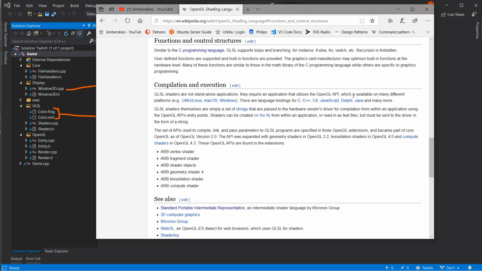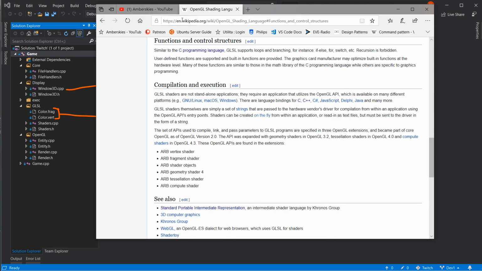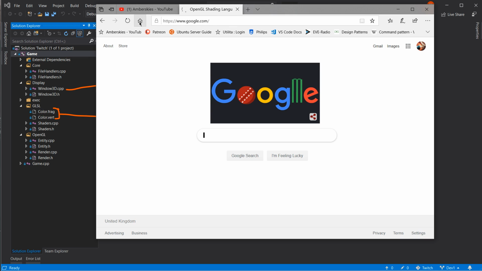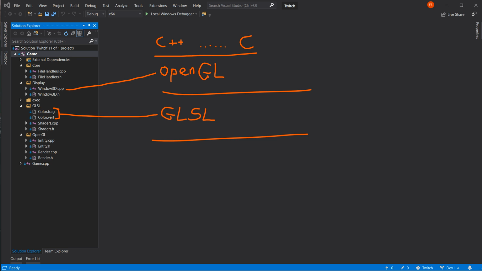Utilizes an OpenGL API, which is available on many different platforms. Yes, I know. Okay, I'll stop talking about that bit now, because I'm not getting anywhere with it. Basically, what I'm trying to say is there are specific functions designed for maths on your shader. In your shader language, should I say.